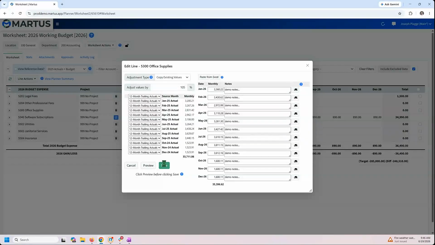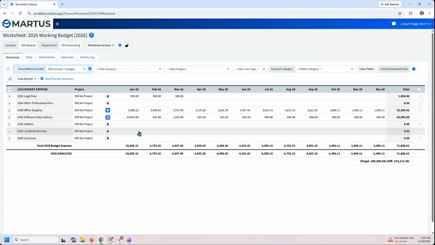And then I'm going to go ahead and save that. Now you'll see that gets updated on our worksheet here. And with that icon being blue, that's just telling us we have notes on the budget line. And as I hover over there, I can see those notes. All right. Now you can add more budget lines.